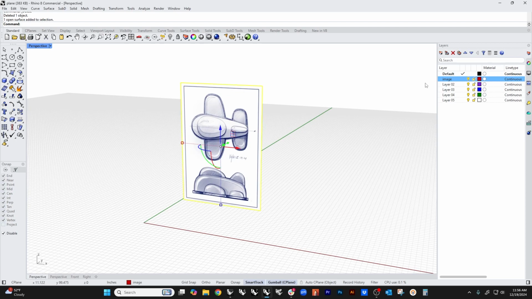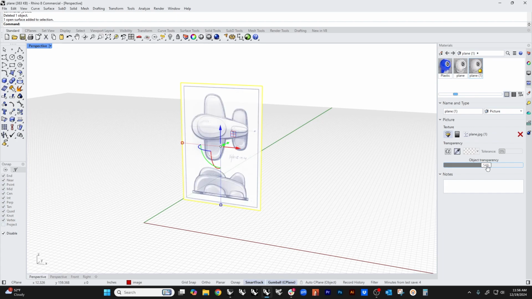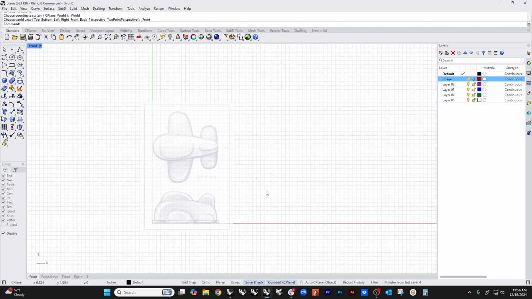Before we lock it, I want to go to the material properties and change the transparency a little bit. I'm going to fade it out so it's a little easier to model over, and also so you can't see my squiggly line work on the drawing. We'll go back to the image layer, lock it, and then we can get started with our build.